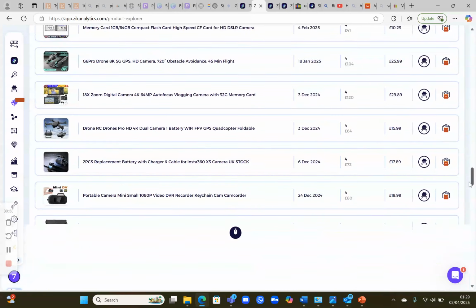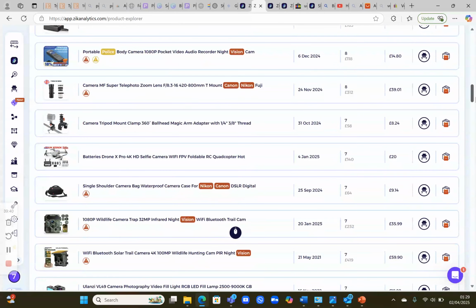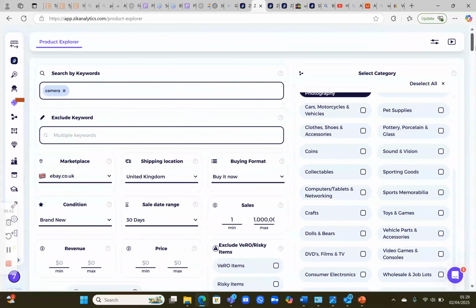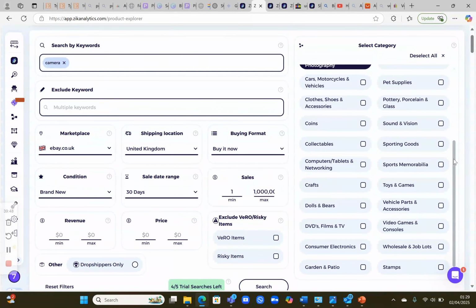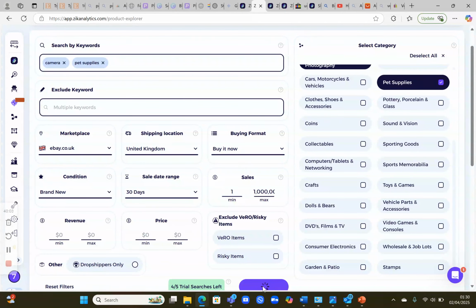You don't want to be putting items that are not really selling, that are not trending. And if you want to select other categories, you can. Let's say vehicle, let's say pet supplies. If you want pet supplies, you can put pet supplies here. And you can search as well, and it's going to show you.